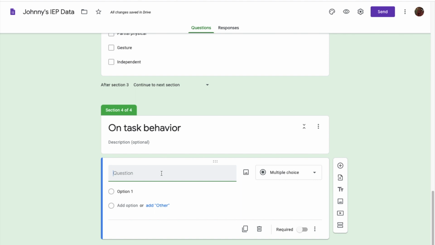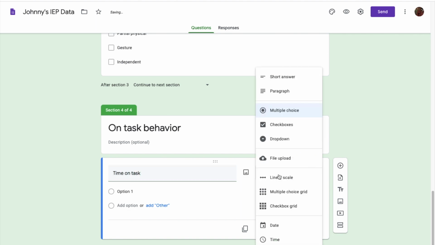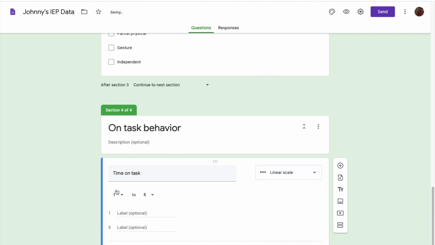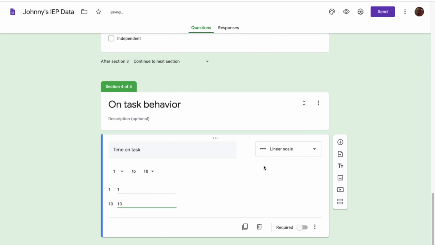So for on-task behavior, let's say we're looking to get Johnny on task for 10 minutes. So I'm going to put time on task here. And my favorite one for tracking duration is using a linear scale. So 1 to, let's change that to 10 since we're working on 10 minutes on task, and just putting in a quick label, 1 to 10. We'll label that on our graph.